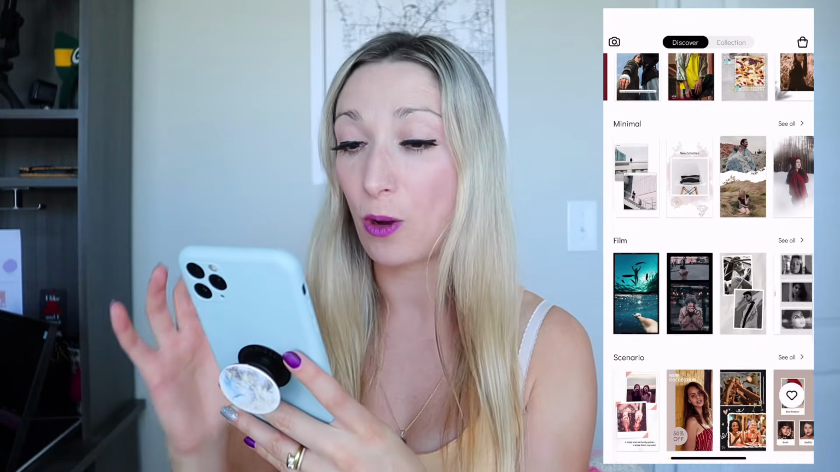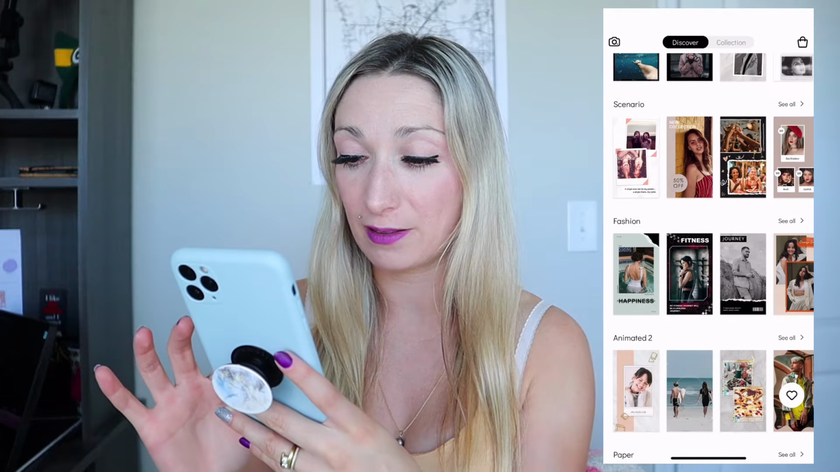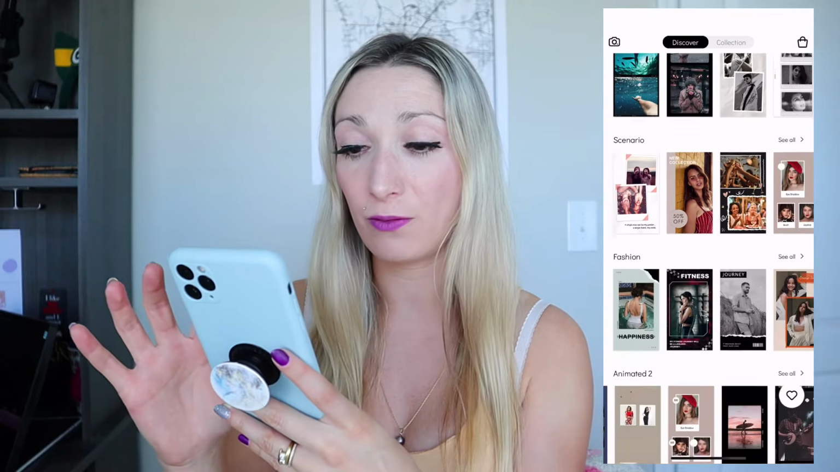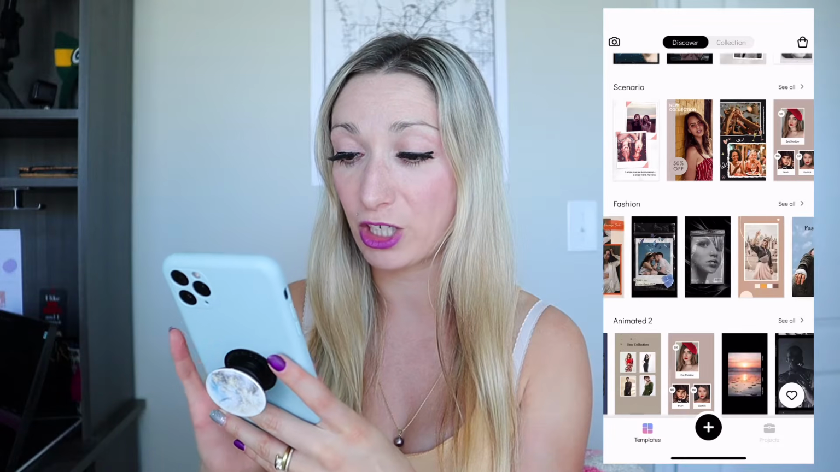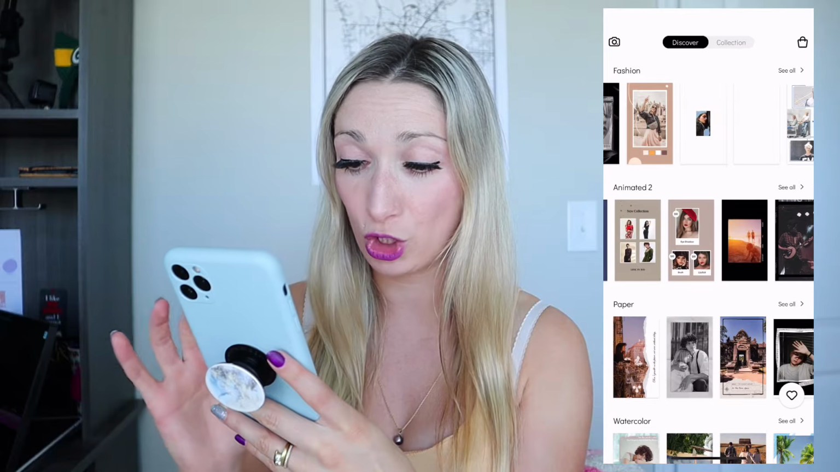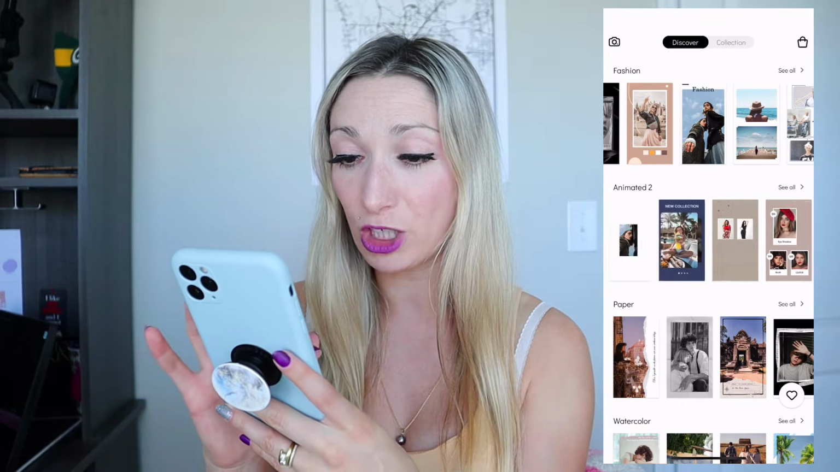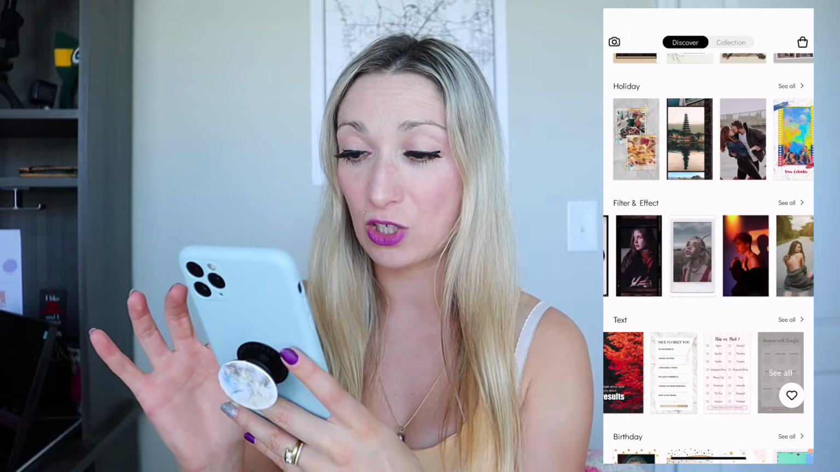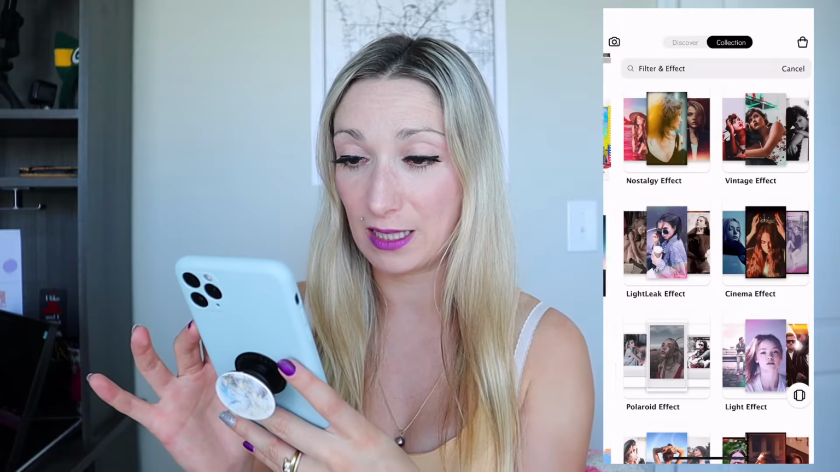Then you will have a couple of different templates that they show off in the Discover page. So here we have minimal, theme, scenario, fashion. This is in some collection. You have animated number 2. As you can see, there's so much. Then they show off some filters and some effects. So that's awesome. Let's see them all.